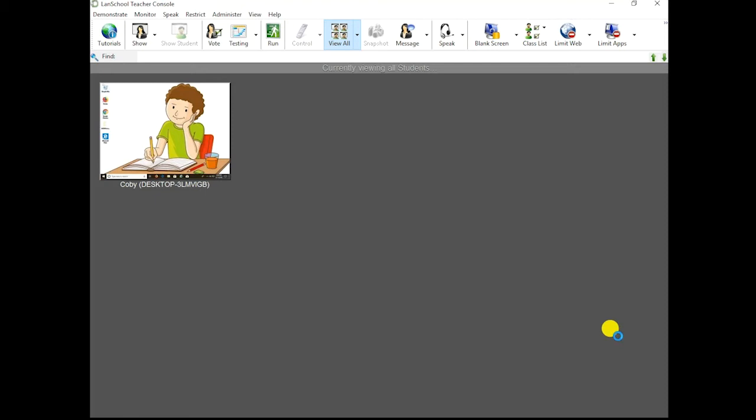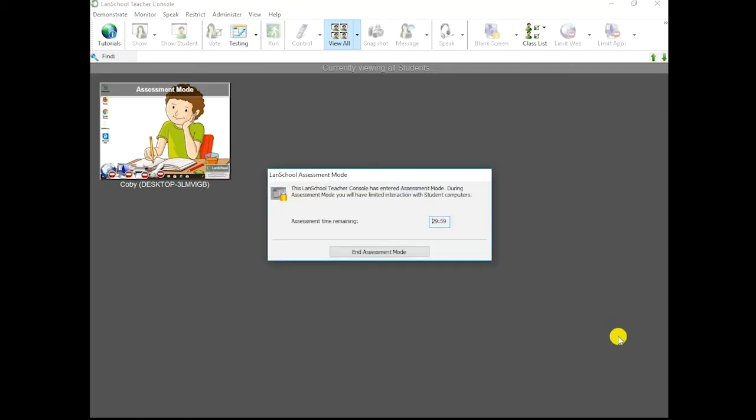A new window appears which shows the time remaining in the assessment. Notice the icons that appear on the student thumbnail, indicating web limiting, application limiting, print limiting, and flash drive optical drive limiting has been engaged. Assessment mode will automatically end when the timer reaches 0. However, if you need to bring your students out of the assessment mode before the time is up, should they finish early or for any other reason, simply click End Assessment Mode to return to a normal state.